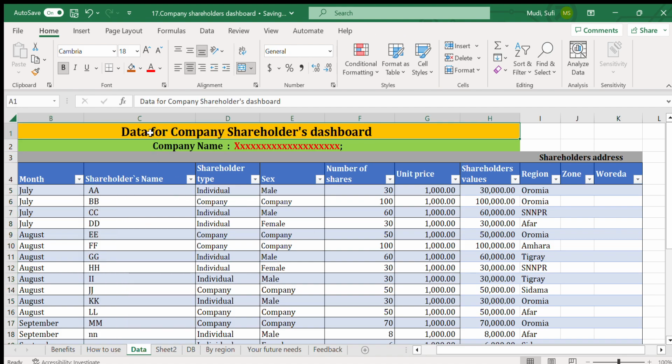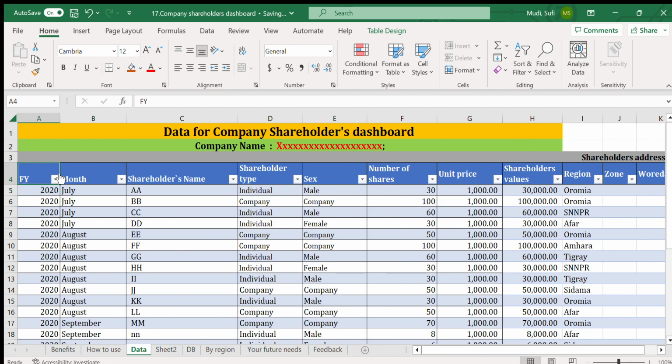In the data entry page, for this shareholders company, we'll write the name of the company. Then we'll insert the data in this table. It contains the fiscal year, it contains the month, shareholders name. That could be an individual or it could be a company.